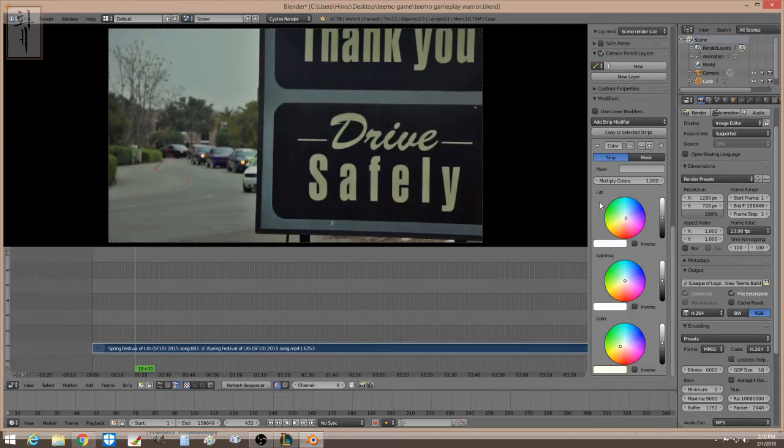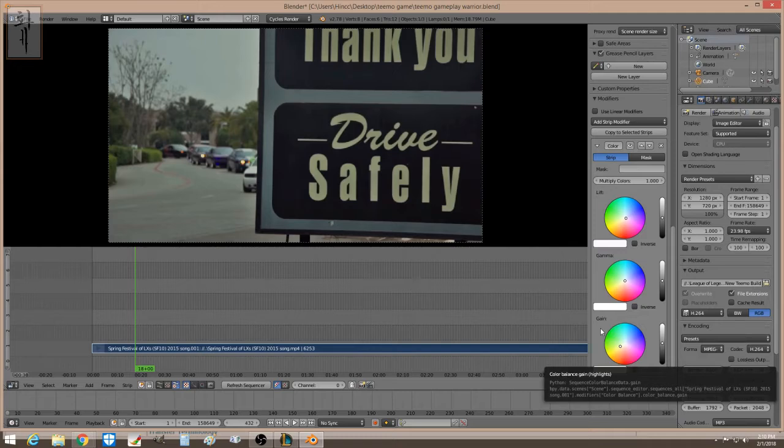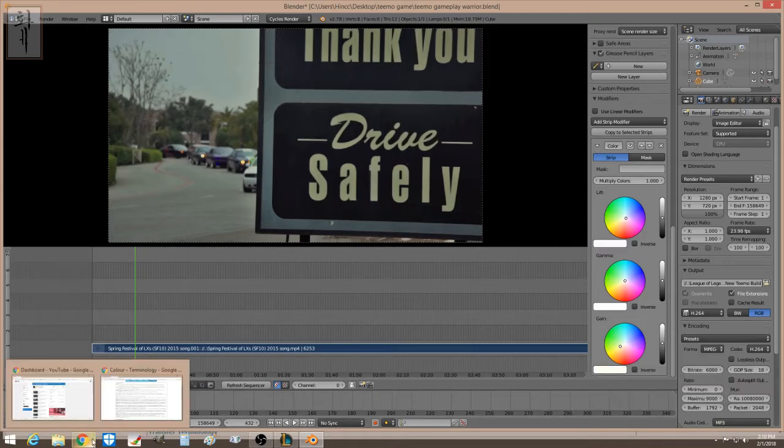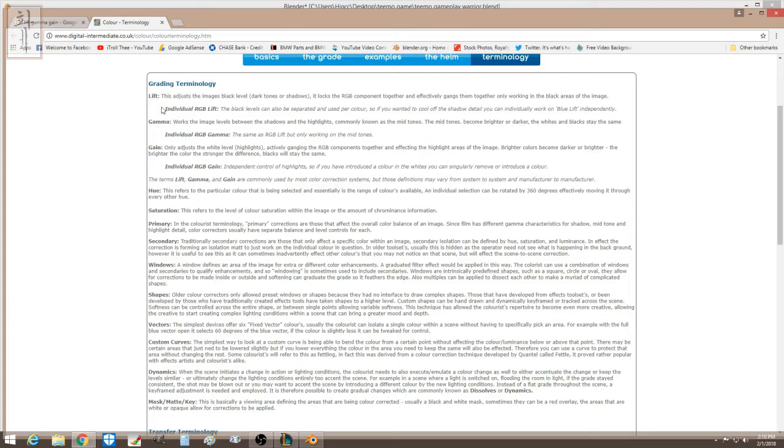What does lift mean? Gamma mean? And gain mean? Well, I don't really know the whole detail. I mean, I look it up. You can actually get the definition from this site here. It will tell you what the lift, gamma, and gain mean. Well, actually, from what I understand, lift is responsible for the shadow, and gamma is responsible for midtone, and gain is responsible for the highlight.